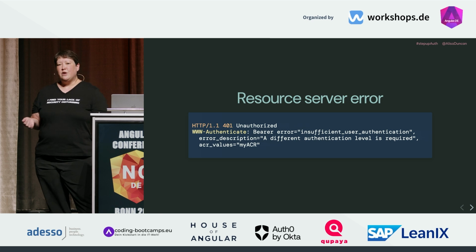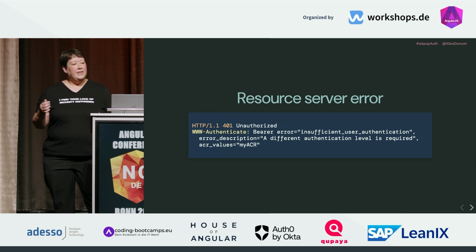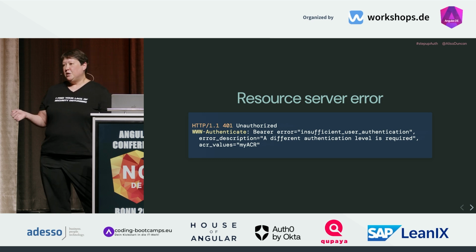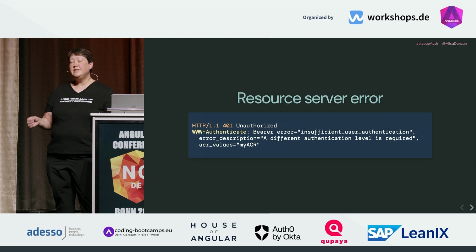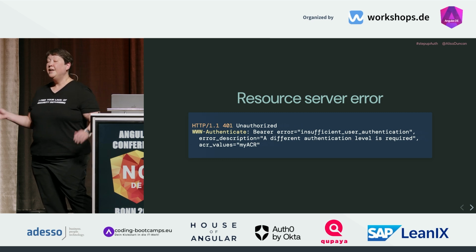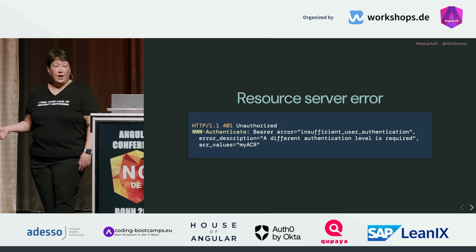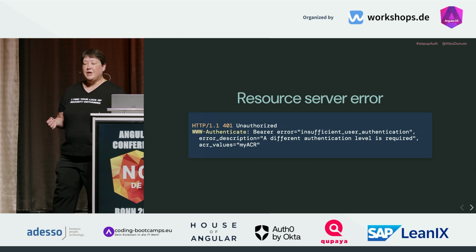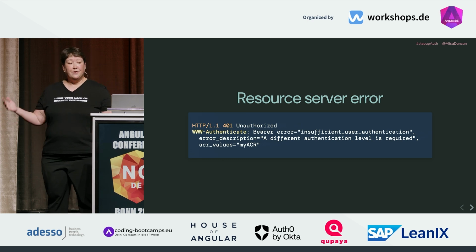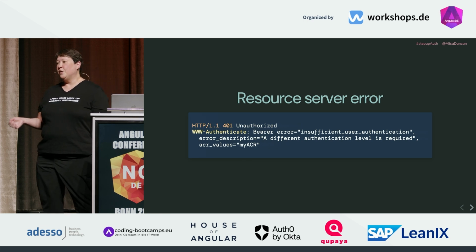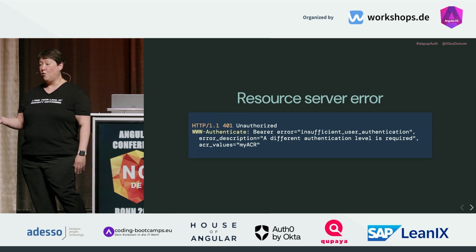There's going to be a standard error that we're going to get back from any resource server. And that is going to be a 401 unauthorized. And in that WWW-Authenticate response header, we're going to see the error of insufficient_user_authentication. That's the key that tells you that this is a step-up authentication error. The error description is going to say what the requirement is, such as a different level of authentication is required. And it's also going to return back the ACR values that are required for performing this action.